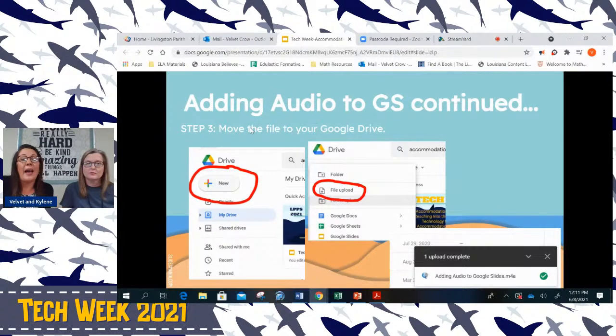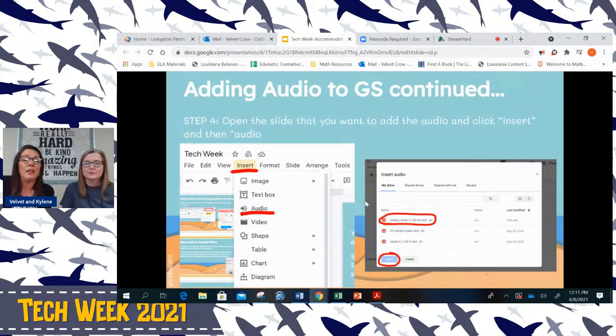Then you're going to add the audio. You're going to move your file to the Google Drive. You'll have to make sure it's inserted there in order to put it into a Google slide. So you would just click New, File, Upload, and then go get that file. Next, on the Google slide that you want to add the audio to, you're going to go to Insert, Audio, and then a box will pop up that has the audio items that you have put into Google. That's going to pop up and you'll select the one that you want.